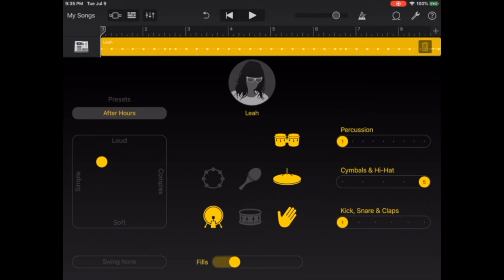I'm going to tap on the play button in the center at the top right now and show you what that does if you don't know. So we can drag this little ball over and make it more complex and louder. We can keep the complexity and make it softer. We can make it simple and loud, whatever we want. I'm just going to pull her down, set her right there for now.